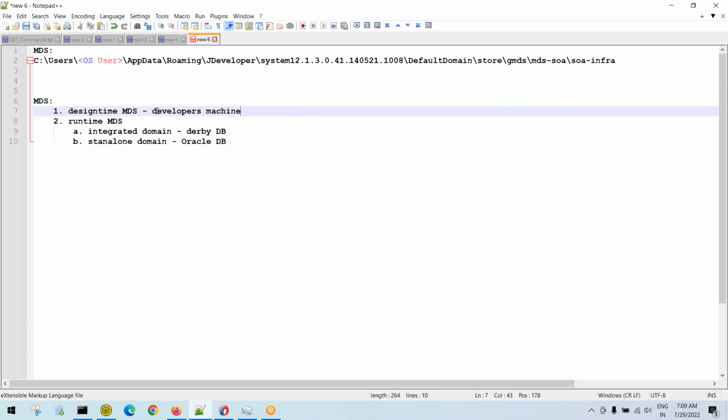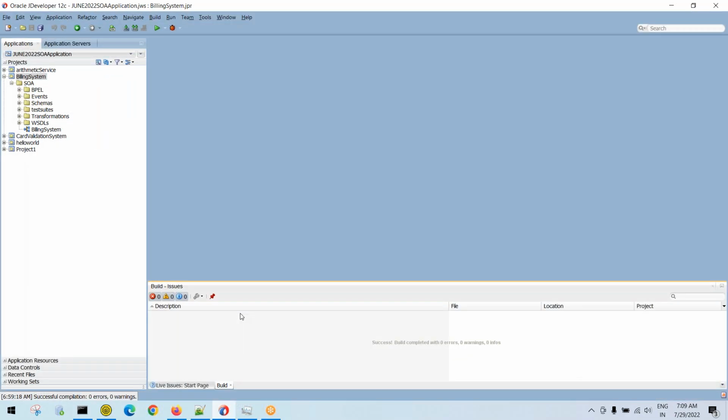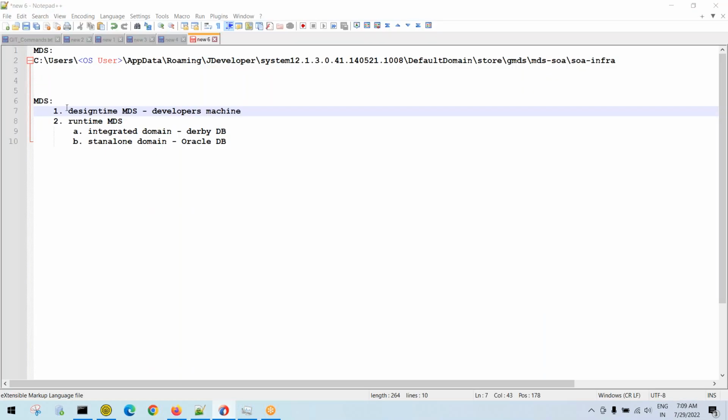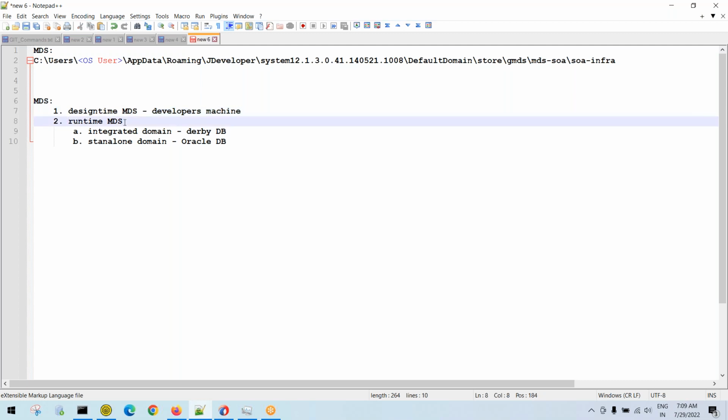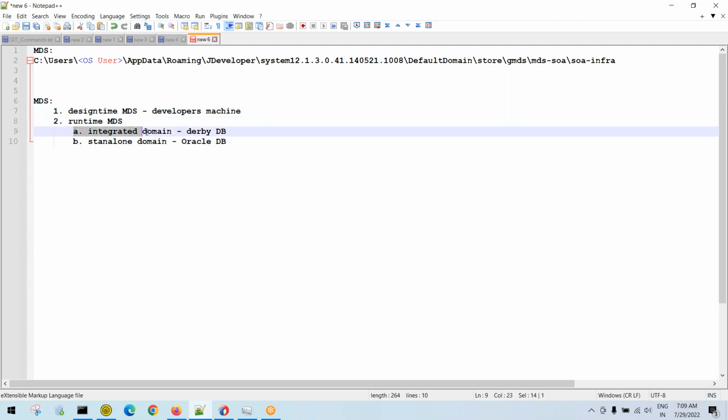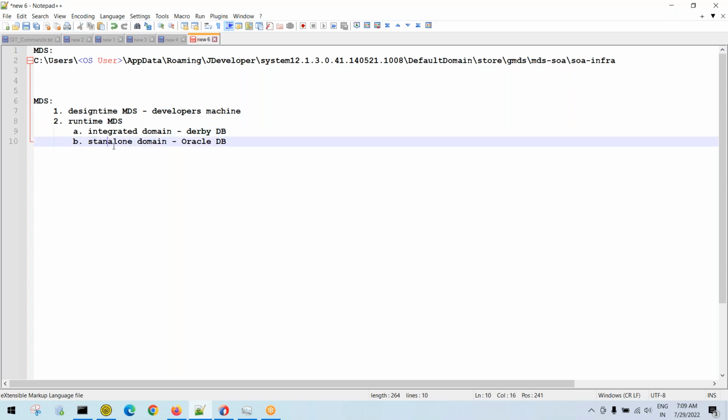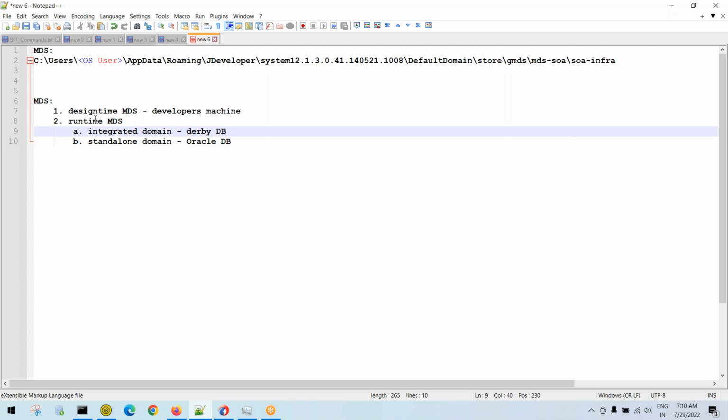Suppose you see my machine, here I have JDeveloper. Wherever I have the JDeveloper, that is the developer's machine. In my developer's machine, I need to configure something called design time MDS. The name itself says design time, meaning while developing the program. And runtime MDS means within the server. When we are talking about server, we have two types of domains, integrated domain and standalone domain. The standalone domain can be a single node or a cluster, anything is fine. It is Oracle database.